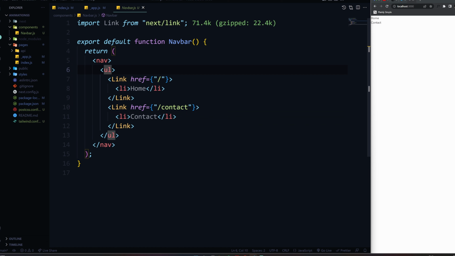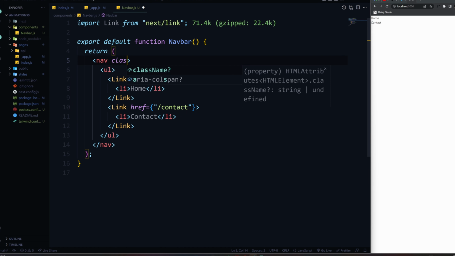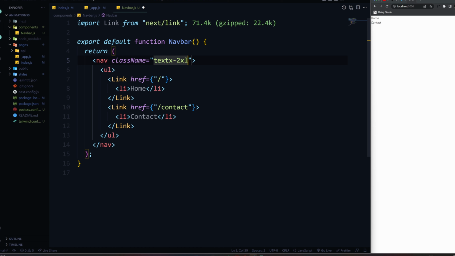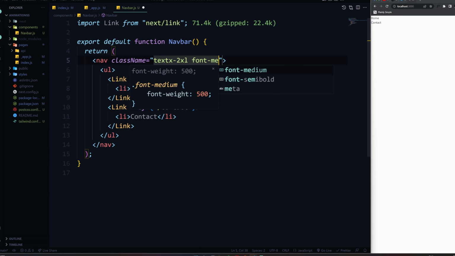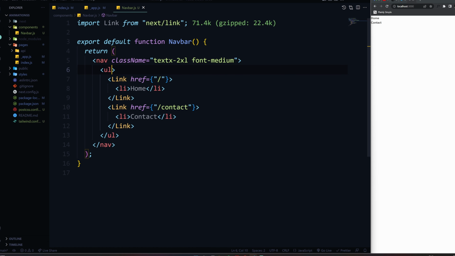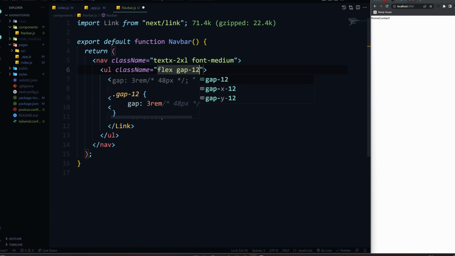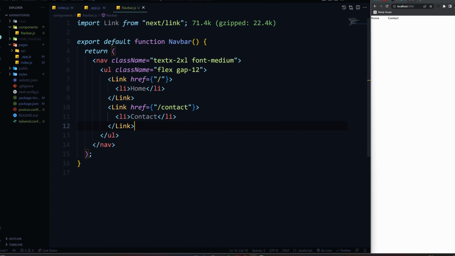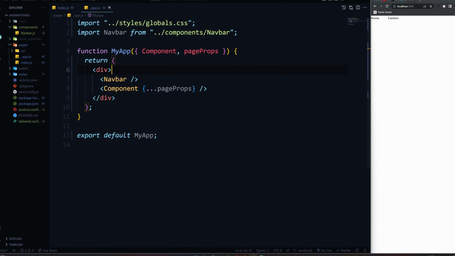Let's go here to the nav, add a class name. We're gonna say text to Excel, like that. Font medium, and that should be good to go. All right, and then to the UL, we'll add a flex and a gap of 12. There we go, just to give it some space. We're gonna add padding and other stuff in just a bit, but that's essentially our nav bar.